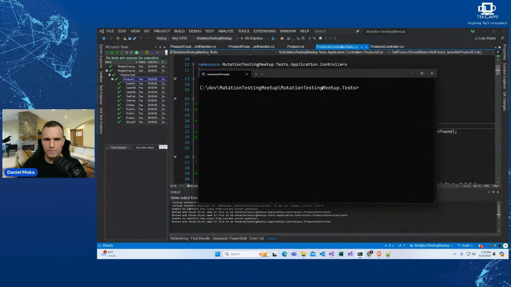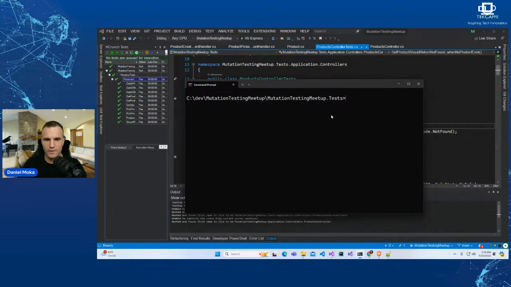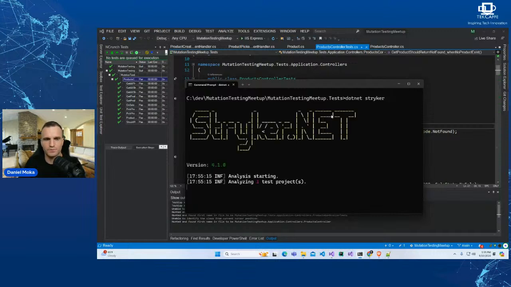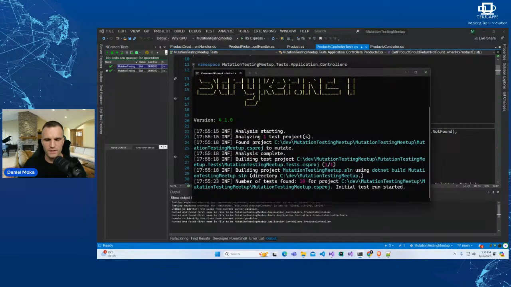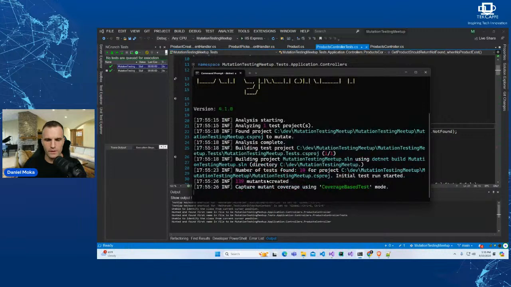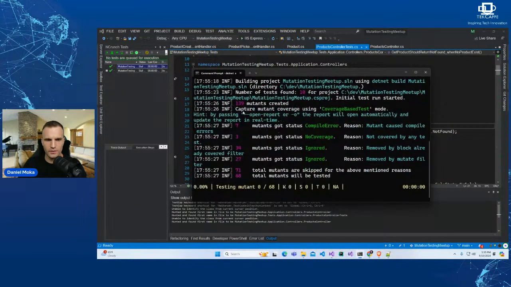And now let me run the mutation testing. So what we need to do is run dotnet stryker, and I'm running. Yeah, you see it's getting started. Now it's analyzing the project, and now it's building the project, as you see. Initial test run started. Wait it out. Yeah, you see 139 mutants created.